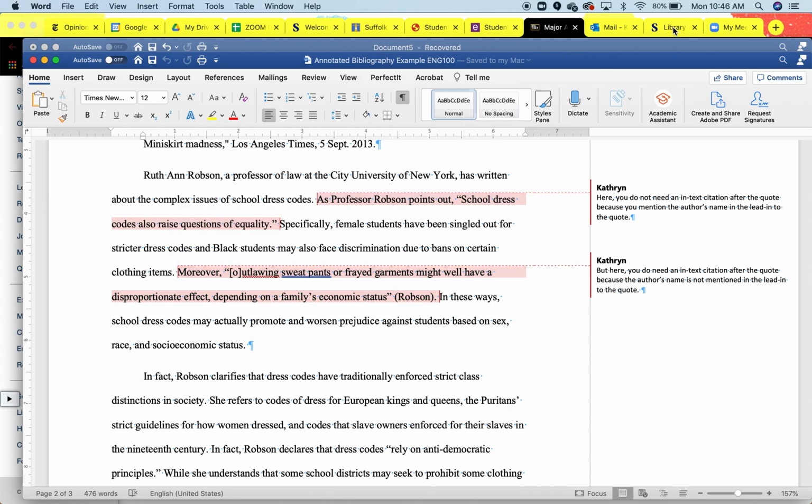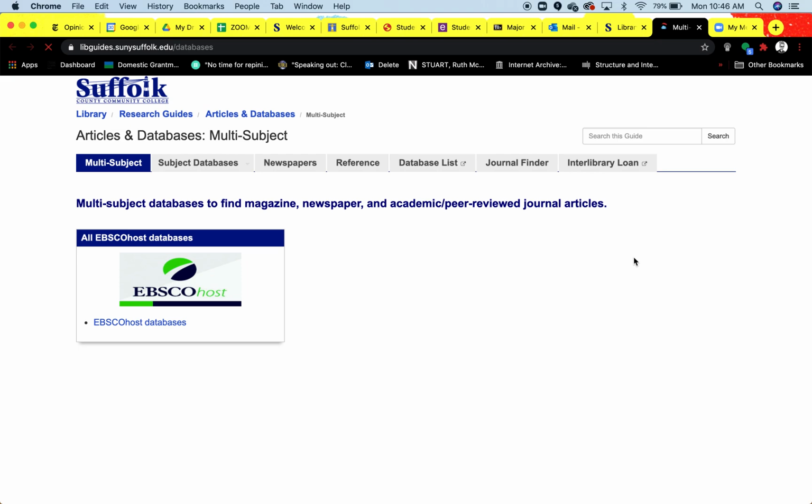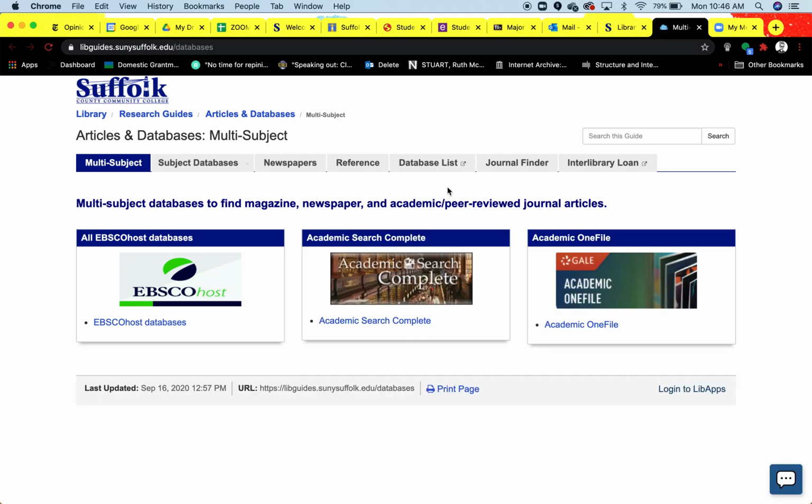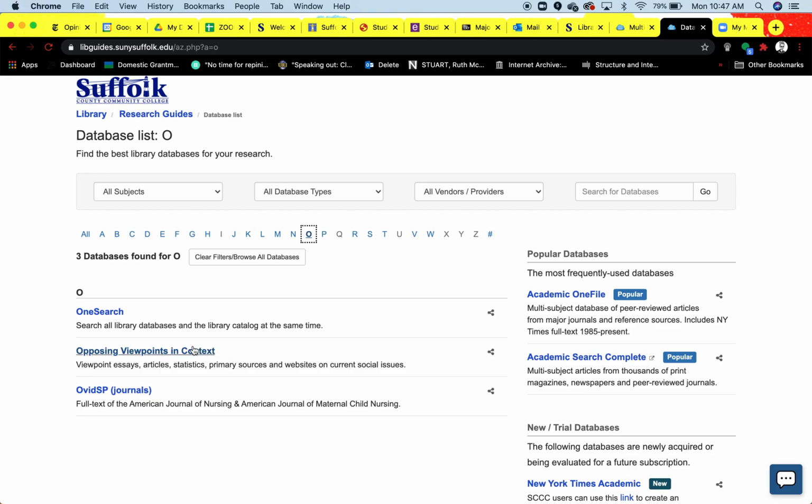Now I'm going to show you how to find the Opposing Viewpoints database. It's very similar to how you found the citation for Journal 9. Go to the library homepage, go to Articles and Databases. Here, we're looking for a specific database, so you want to go to Database List. We're looking for the Opposing Viewpoints database. So you go to O and Opposing Viewpoints in Context.